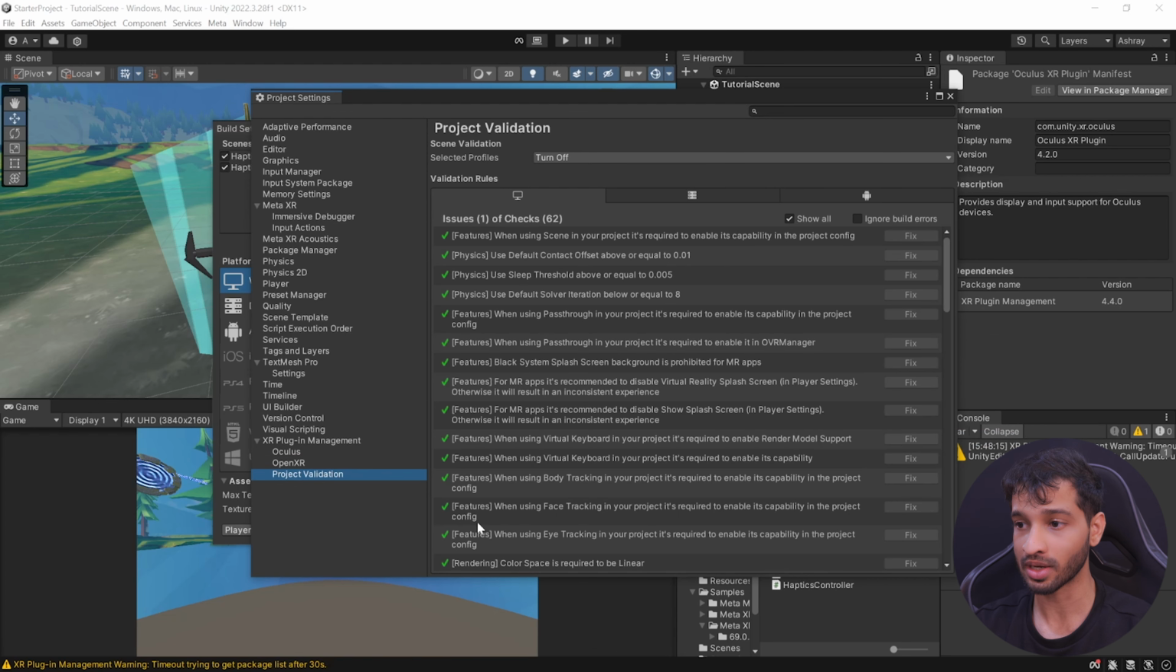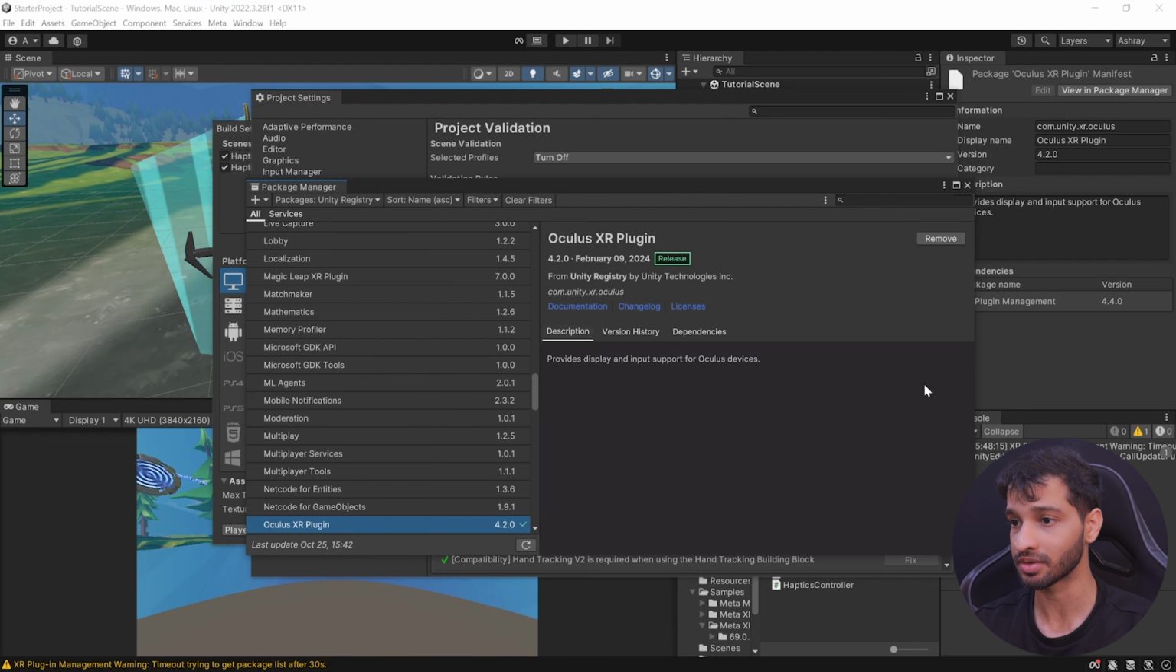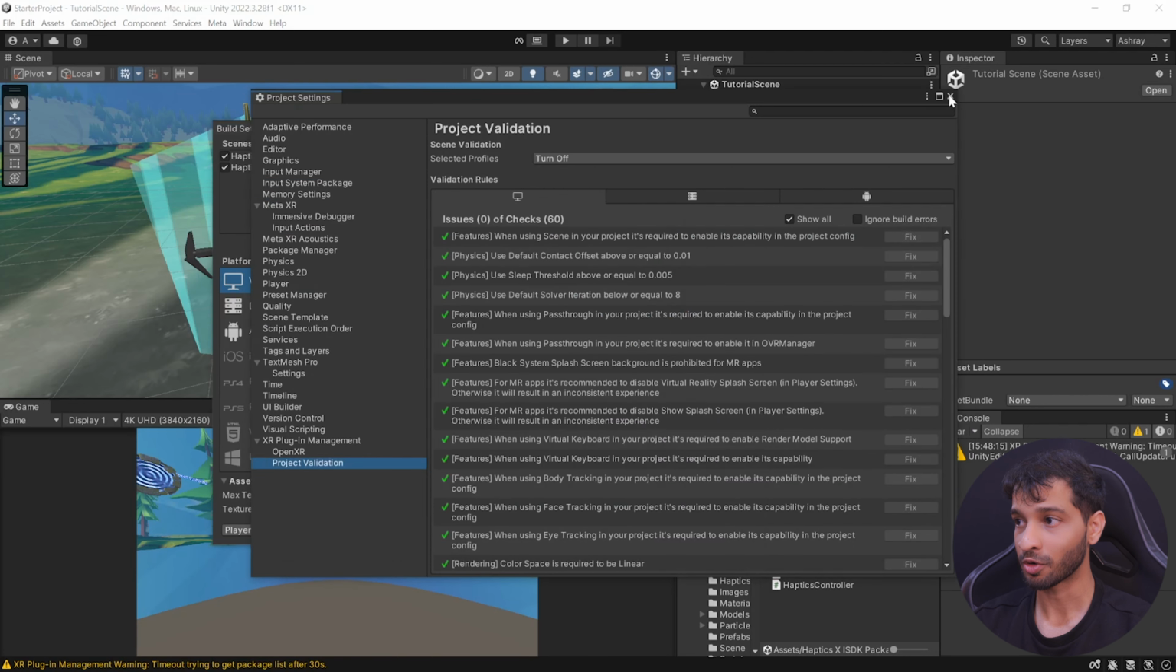Next, select Project Validation and here if you scroll down, it will recommend you not to install Oculus XR and OpenXR plugin at the same time. So to fix this, you can click on Edit, select Oculus XR plugin and remove it. So with that, we have our project set up.